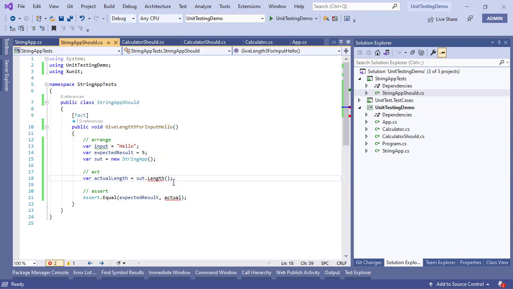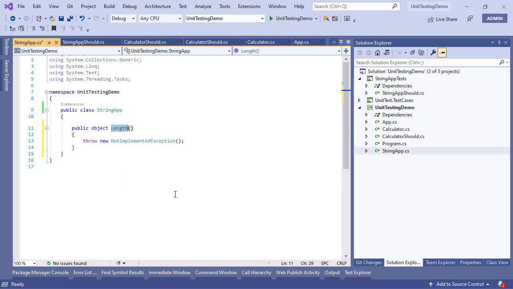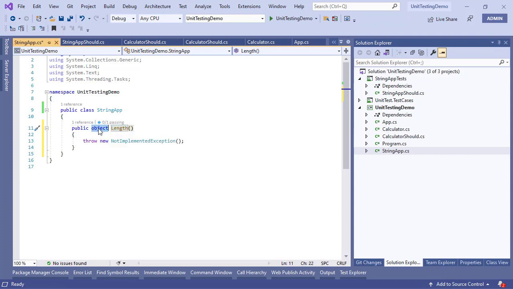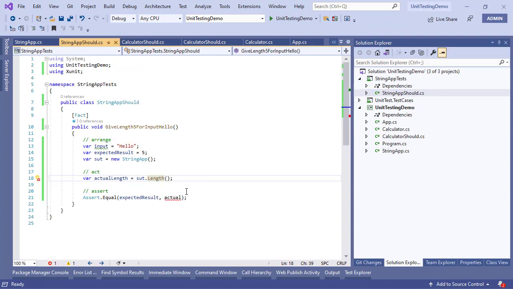Probably it did not find the length function. Let's go and do that. Let's add the length function, but then it couldn't figure out the return type because we had a var on the left. Now we can change it to integer, and the code has started to compile. I should be passing actual length and expected result. I can change this length to result as well, just to be consistent.